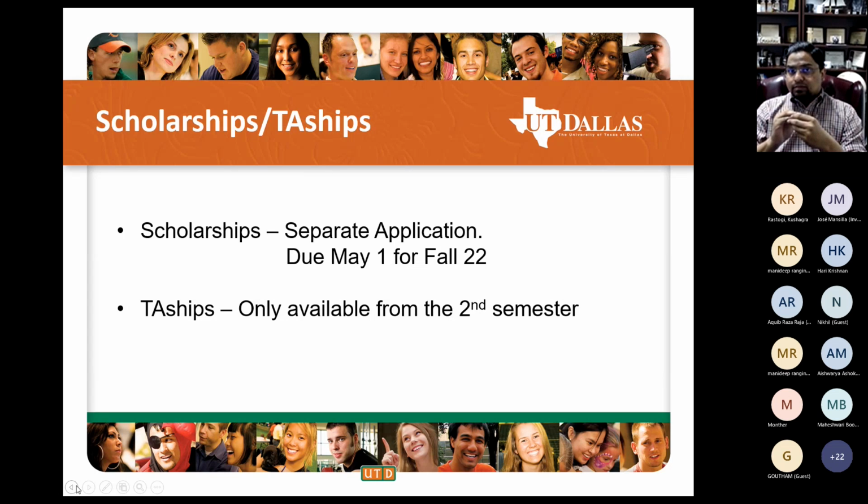TA-ships are not offered in the first semester. However, while you're in your first semester, you can apply for the TA-ship in your second semester, because we want to make sure that you have taken the classes that we will assign you as a TA for, and plus you have a UTD GPA.